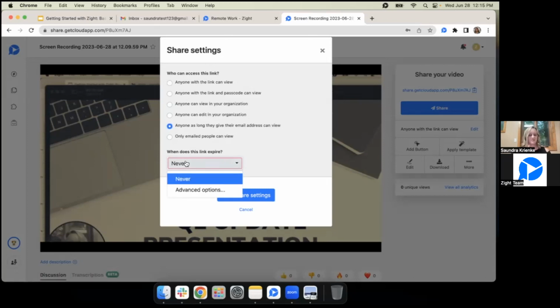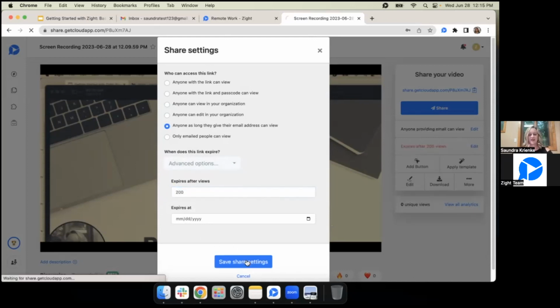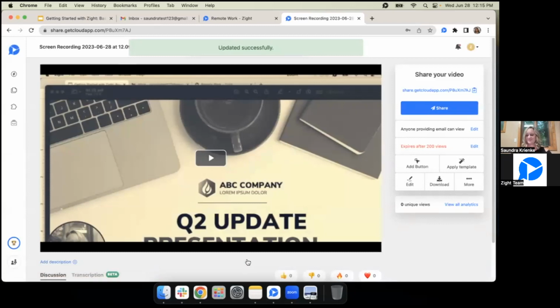And then lastly, you can decide, when does the link expire? Maybe it never expires. Maybe it expires in 3 months, or perhaps it expires after 200 views. You can go ahead and change that in there. And then we're just going to save those share settings.